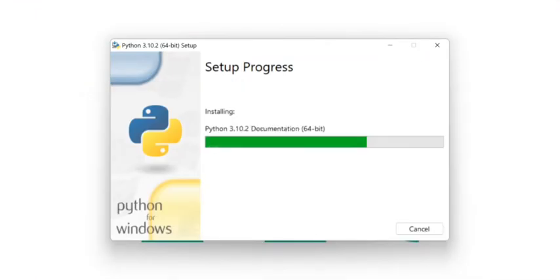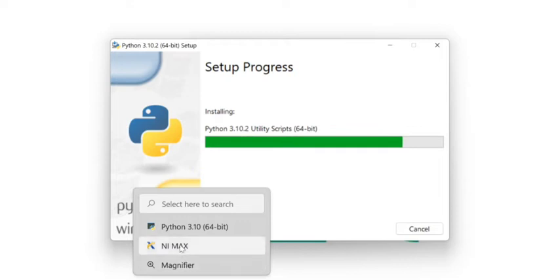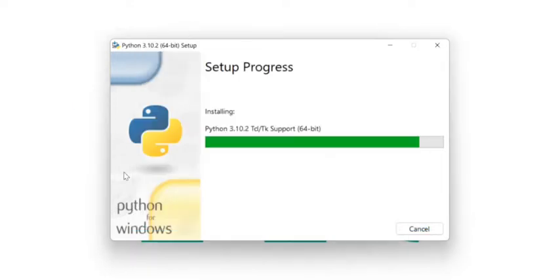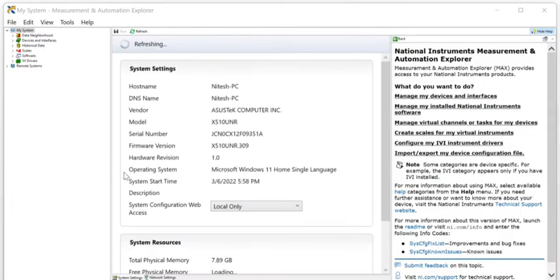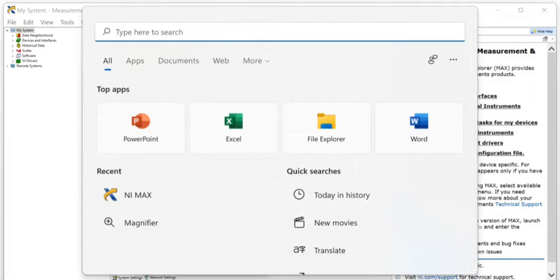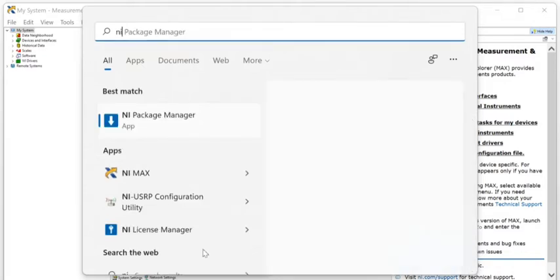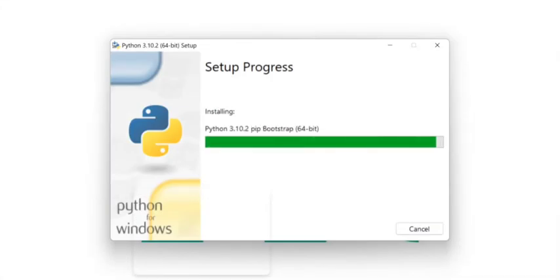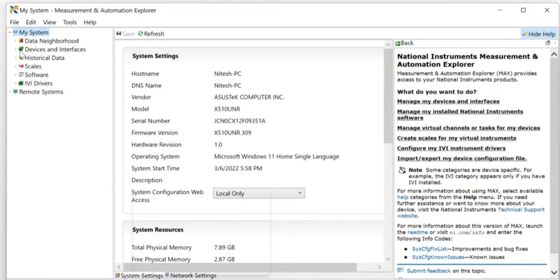Here, till the time the installation finishes, let's open NI MAX. NI MAX will take a few seconds to launch. How can we open NI MAX? Come into your search, type here to search, and you can search NI MAX. So now you can open NI MAX like this. Now in this NI MAX, I don't have any hardware right now. This NI MAX is giving the information that no data acquisition hardware is connected with my system.